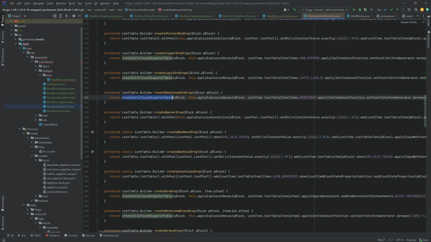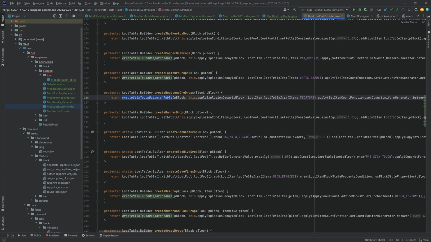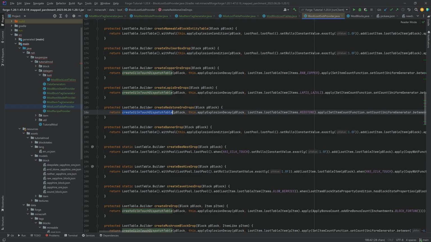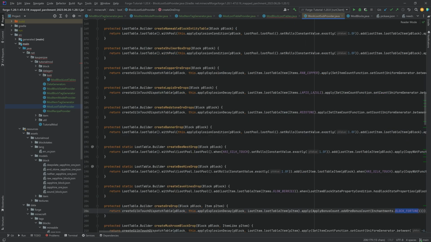Basically, it creates a Silk Touch dispatch table, and it's a little bit different from the normal ore table. If you were to take a look at the normal ore drop, it only adds one of them and then adds additional drops when you have Fortune. If you want to change this, you can of course also copy this over. So let's say I wanted to copy this one over.